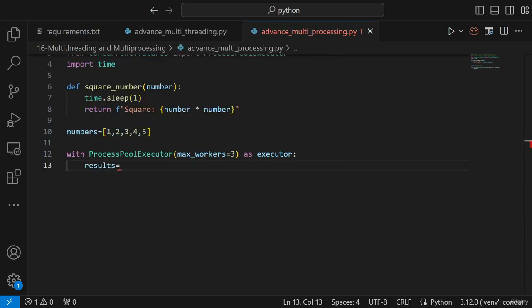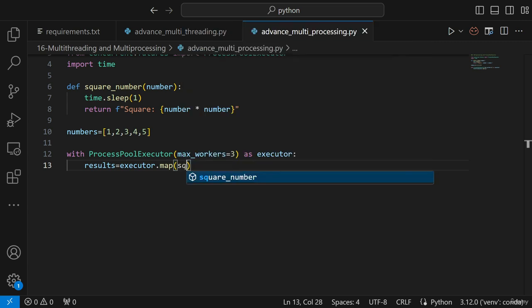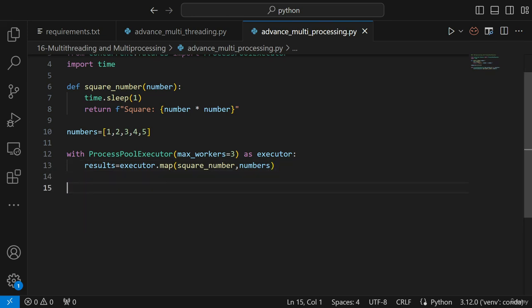Then we'll write results, and again we can use this executor.map, and call this particular function with respect to the map. You know that we can call this function and give a list of parameters like numbers. And now I will write for result in results, and let's print this specific result.